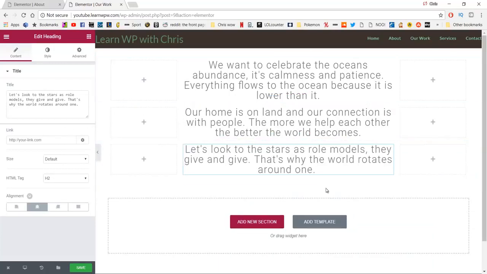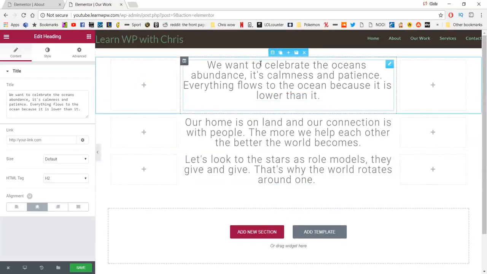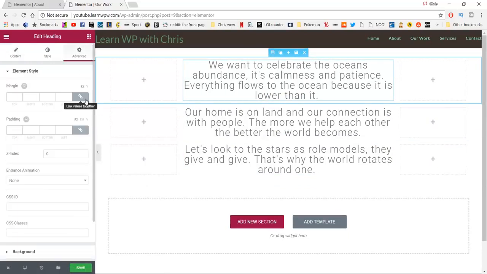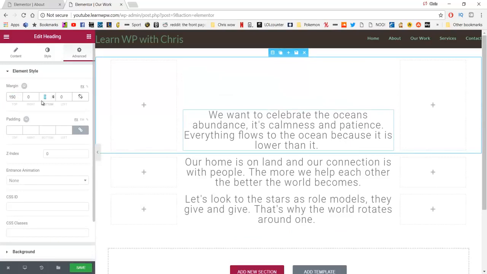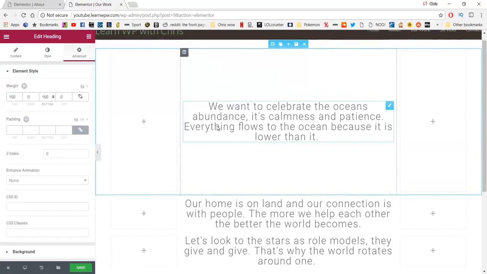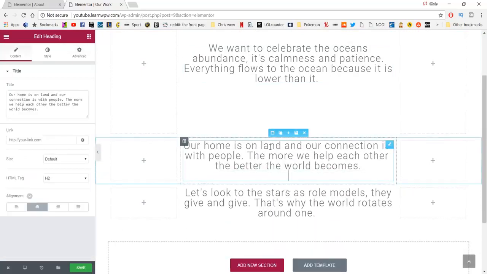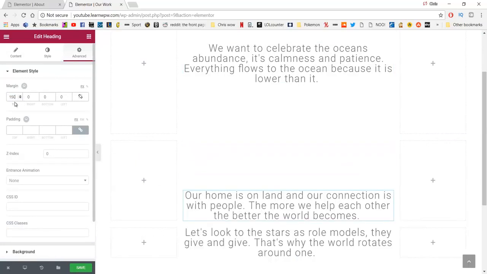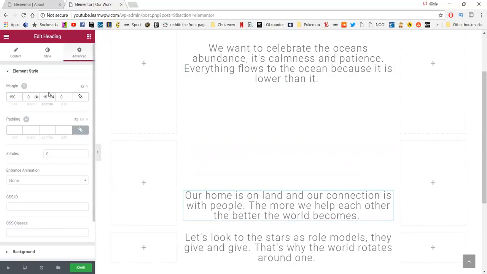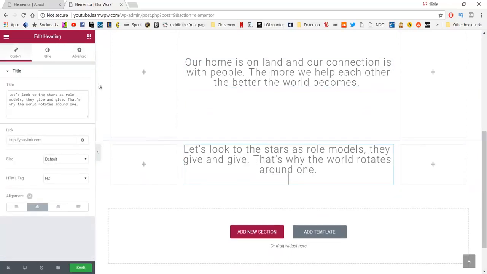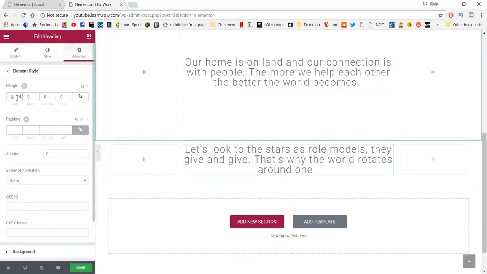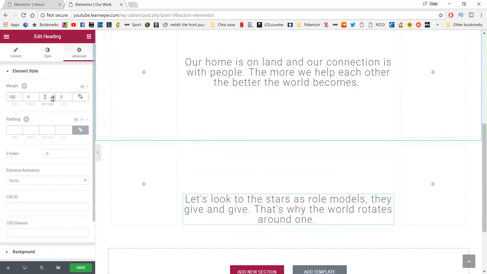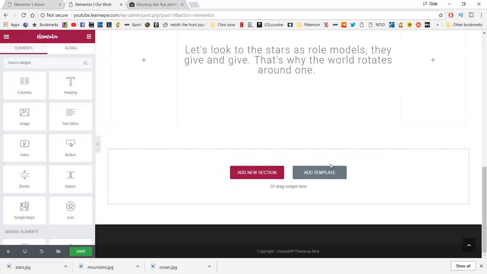Great. So the only problem with this text is that it's awfully close together. So we're going to click on the top one here and go to advanced, unlink the values together, and type in 150 in the top and 150 in the bottom. And then we're going to do the same thing for the rest of them. Click on the last one, advanced, unlink them, top 150, bottom 150, and then click save.